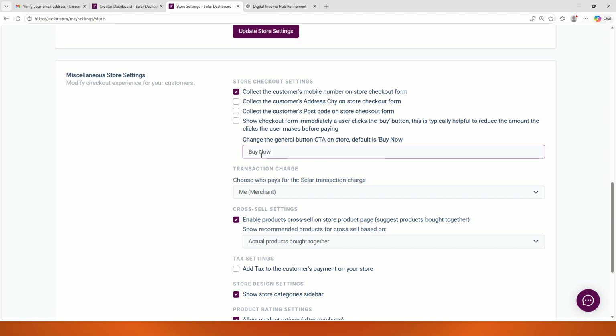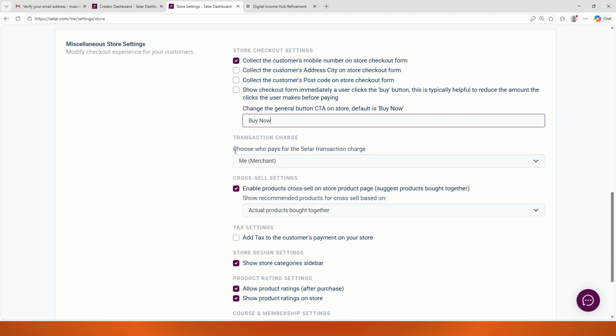All right, so I think I'm going to leave it on buy now. Then transaction charge, seller makes money anytime a product is purchased. All right, anytime they purchase your product, seller is going to make money. You're also going to make money. Now, who makes the payment? The platform fee. This is where the settings is being done.